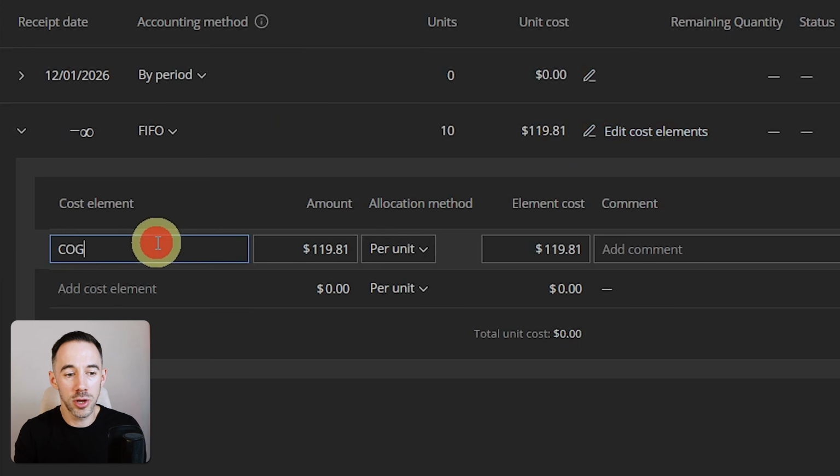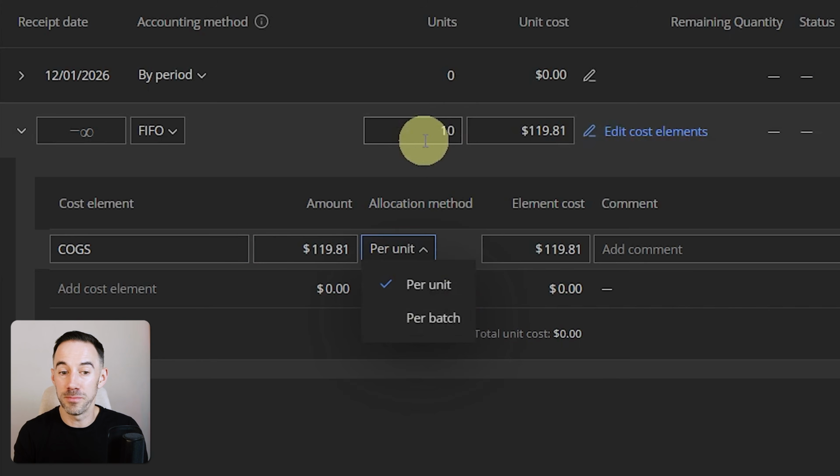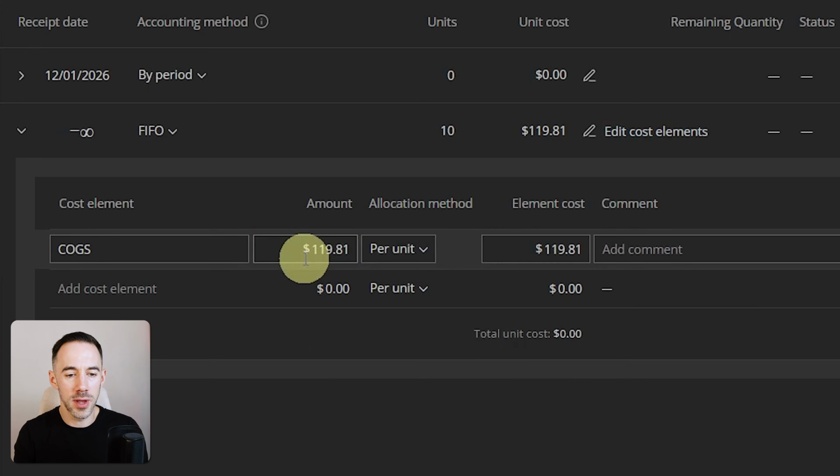Now you can see here, you can actually change all of this. You can call it whatever you want. So I just call it COGS. And then you've got price amount. So that's the amount we put in originally, but you can change it. You can do it per unit or per batch, and a batch of 10. And then obviously it's going to show here.